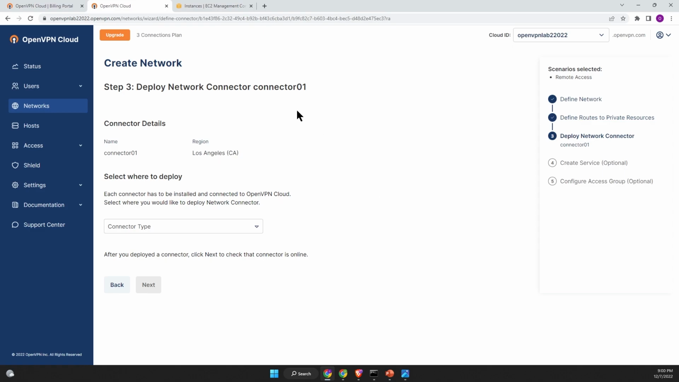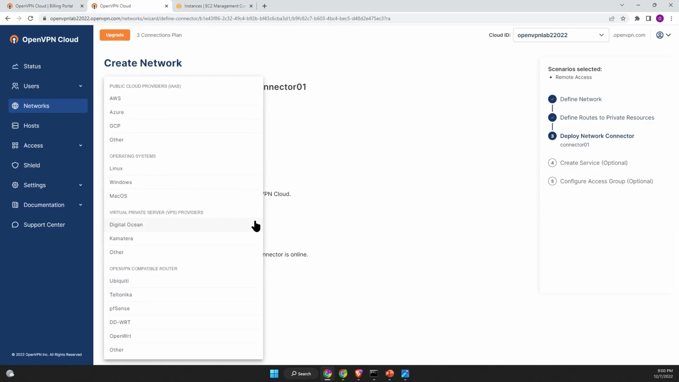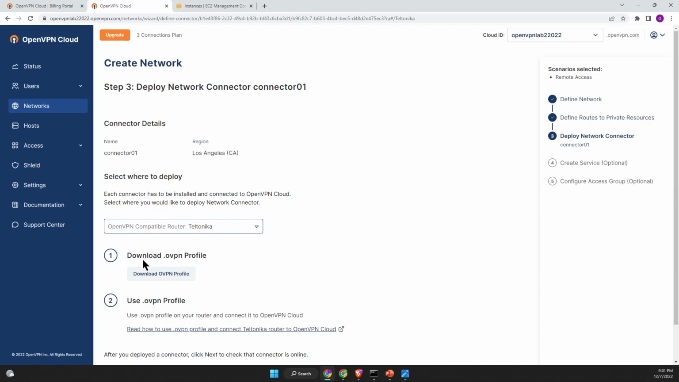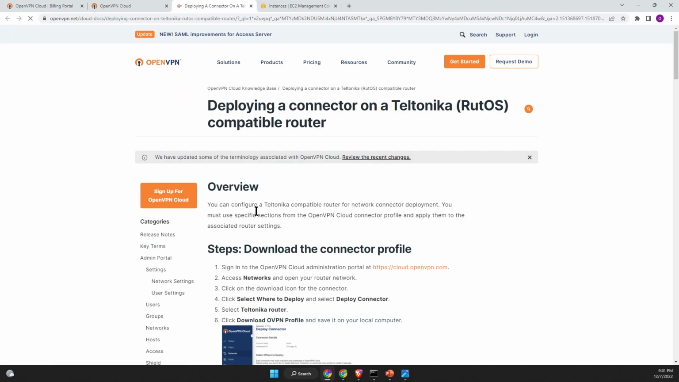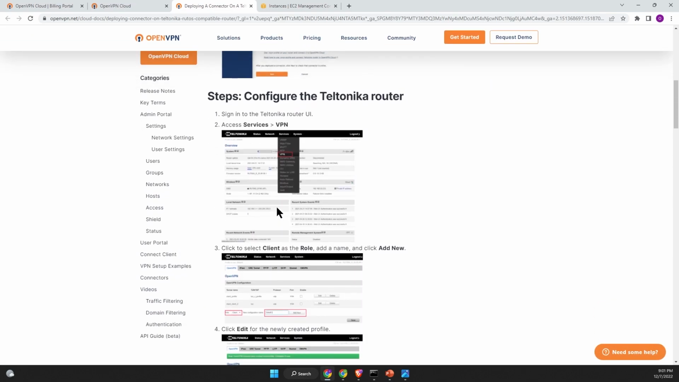The third step, which is what I was going to try to get to and show you, is deploying the connectors. If I click on this drop down, you can see we have connectors for pretty much all popular public cloud providers, all operating systems, virtual private server providers, and some compatible routers. No matter what option you choose, you may get presented with a package that you can download and instructions on how to deploy the connector. For example, if I choose Teltonika, as you can see, I have an option to download the profile and then a link. If I click on this link, it takes me to a page that gives me step-by-step instructions on how to deploy the connector on Teltonika.